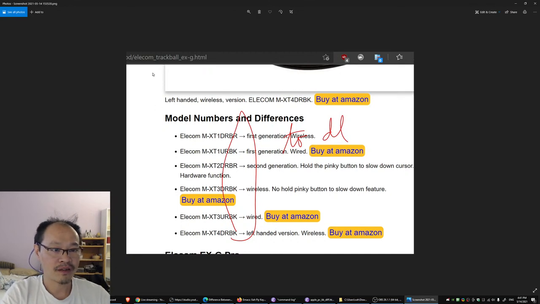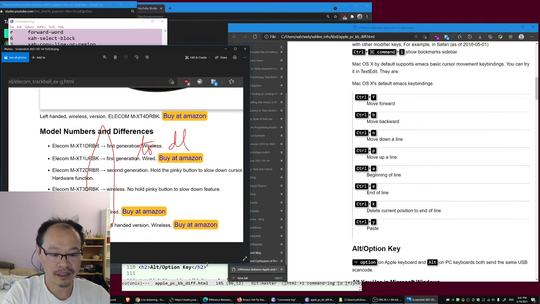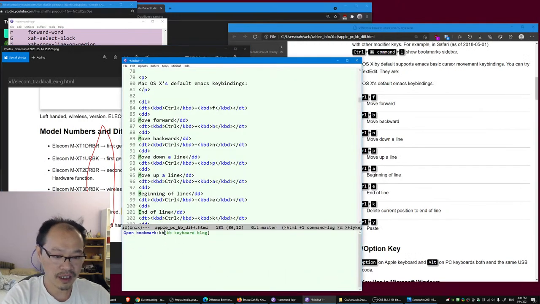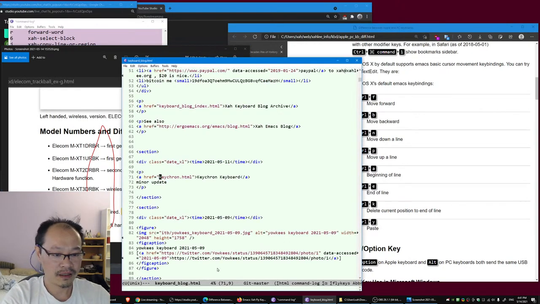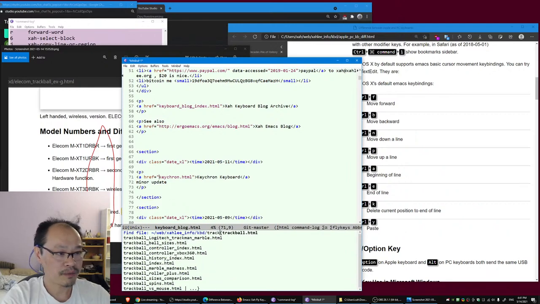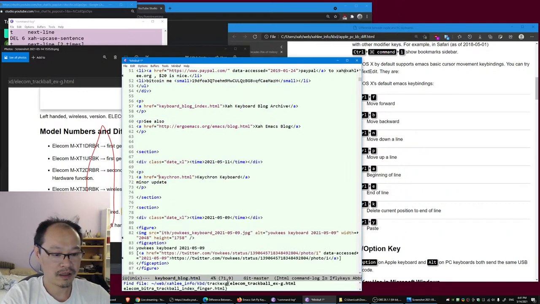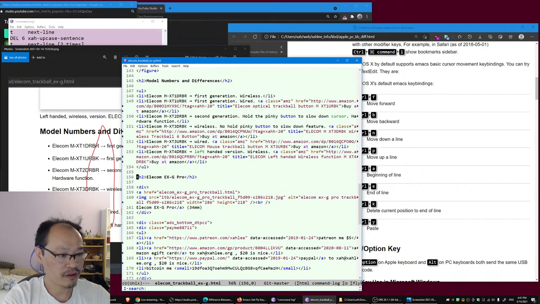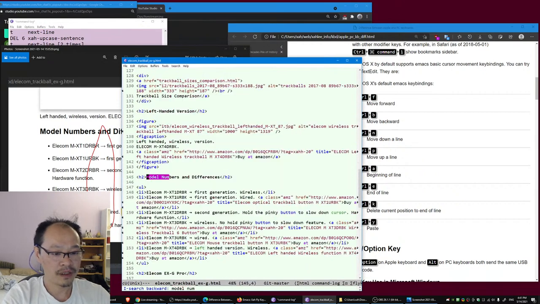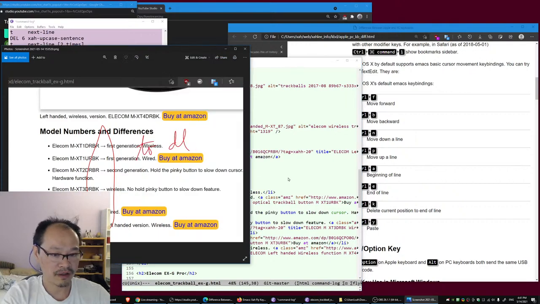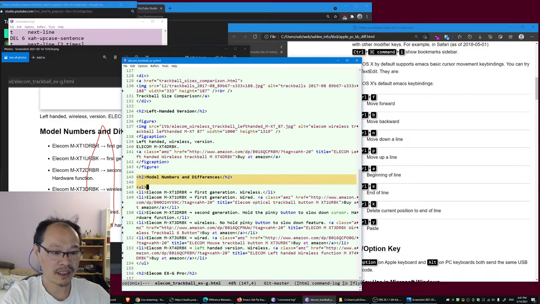Now I'll do this fast, okay? So this is trackball EXG, okay? So I know where that is. So go to XahTV keyboard blog and open trackball EXG, okay, this page, and search for model number. Okay, there it is. You can compare model numbers and difference, okay? So you can see it's right here.